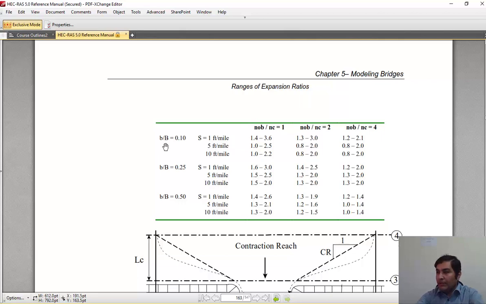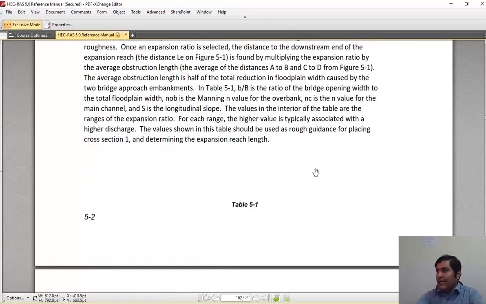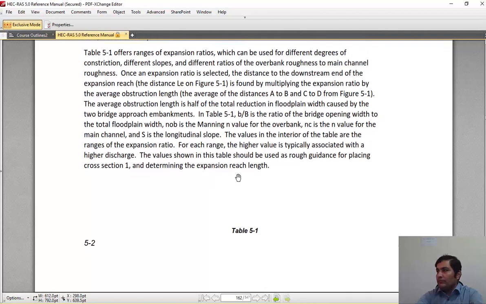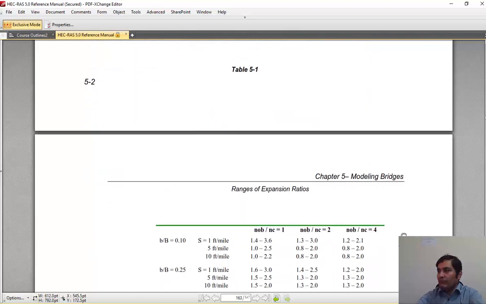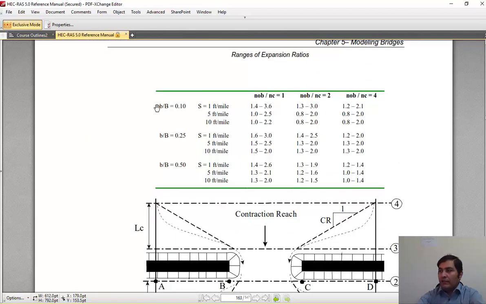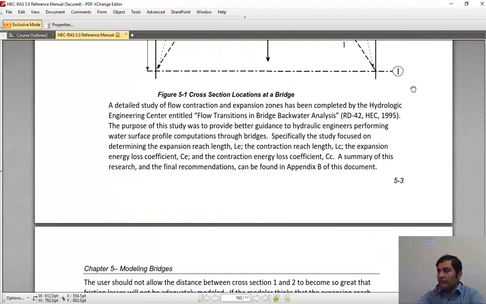Okay, what's the b/B? It says that b/B is the ratio of the bridge opening width to the floodplain width. Okay, smaller b is the bridge opening and capital B is the total floodplain width. By dividing smaller b by capital B, you can estimate a range of expansion ratios and use them in the HEC-RAS model. Okay.